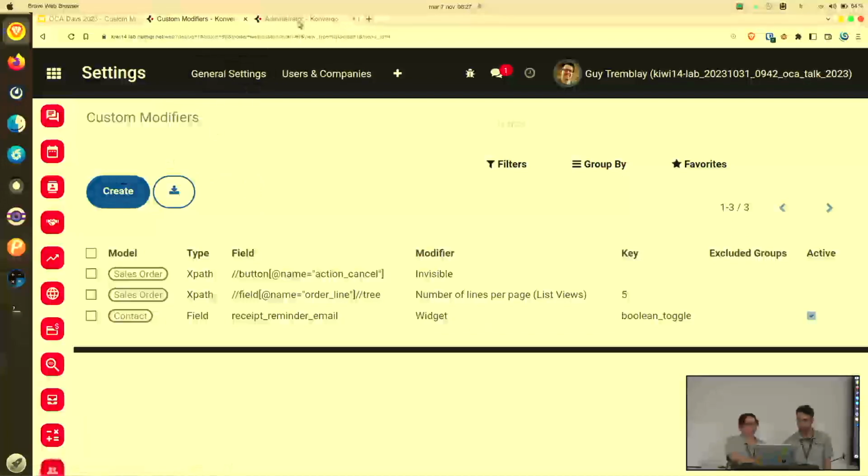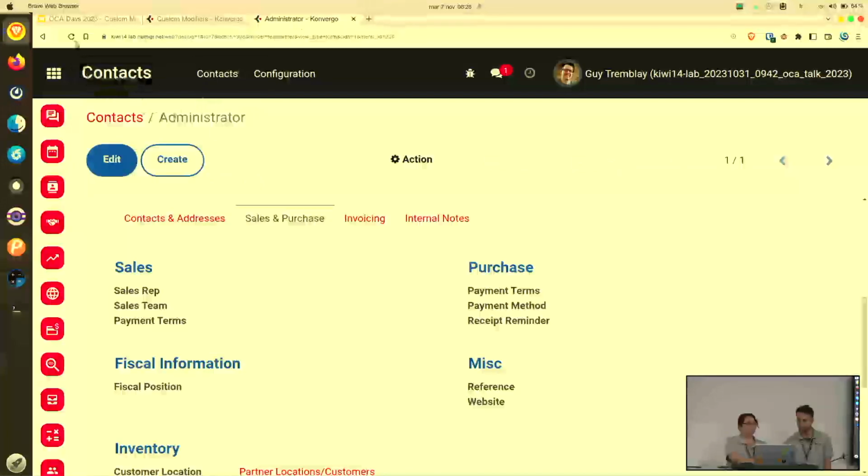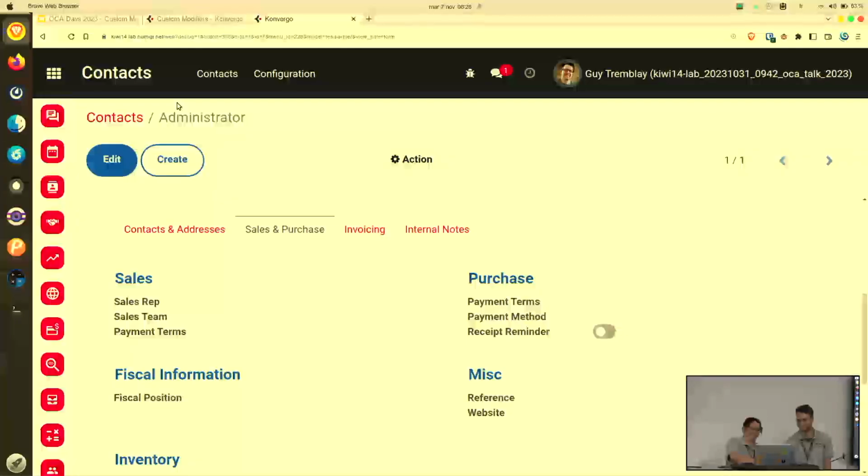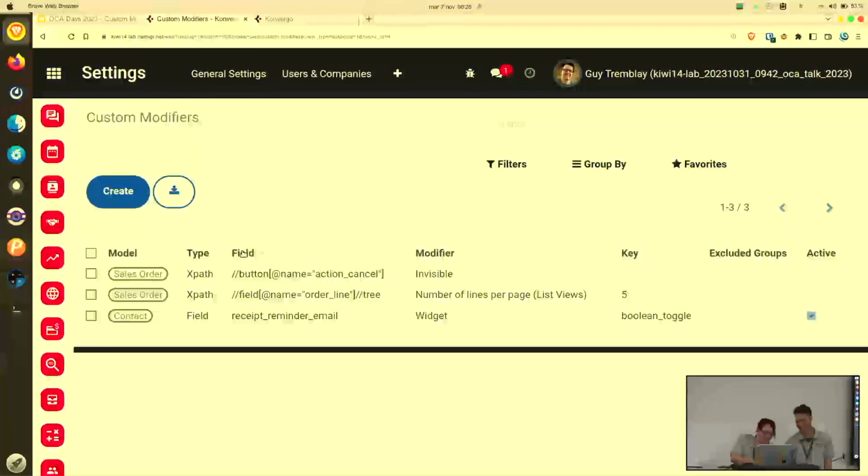And then I will come back here and refresh. And then I have the toggle. That's crazy. I need more applause now because I'm so in love with this module. We use it a lot too. Yeah, we use it a lot.